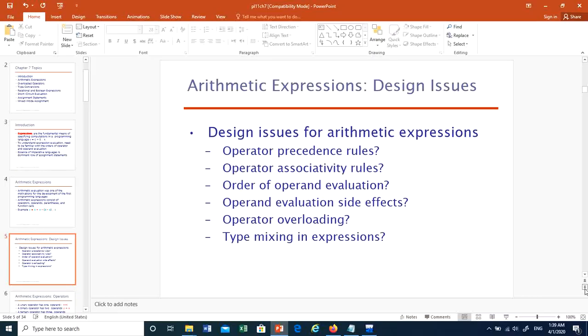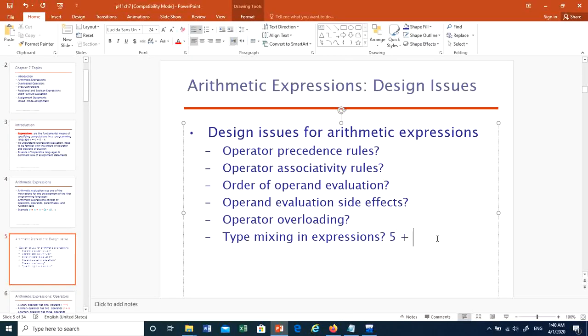Order of operand evaluation, also evaluation of operands, which are the components of the expression. How are they also evaluated? And also we need to look for the side effects and shortcomings of the operands evaluation. Then also we need to think about what we call operator overloading. Operator overloading means when the operator is used for more than one purpose. Also, type mixing in expressions.